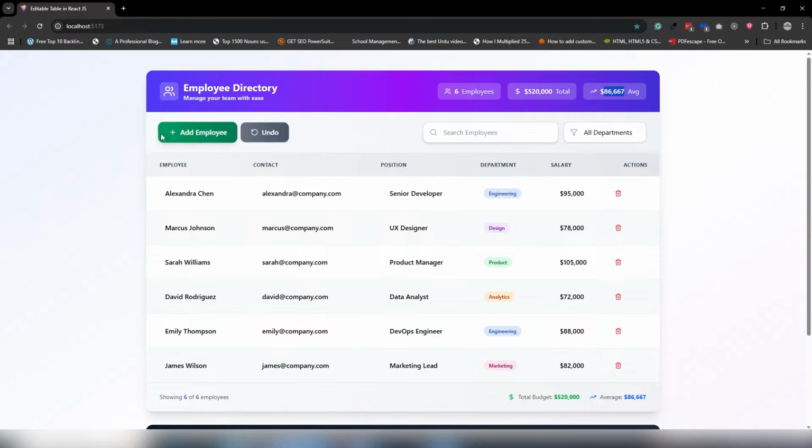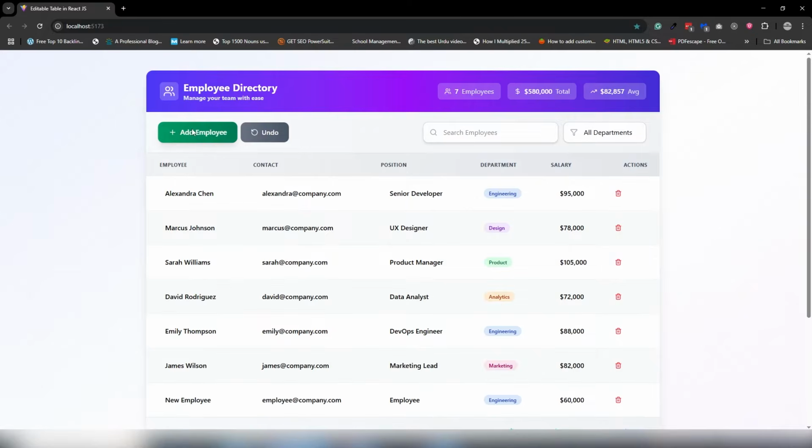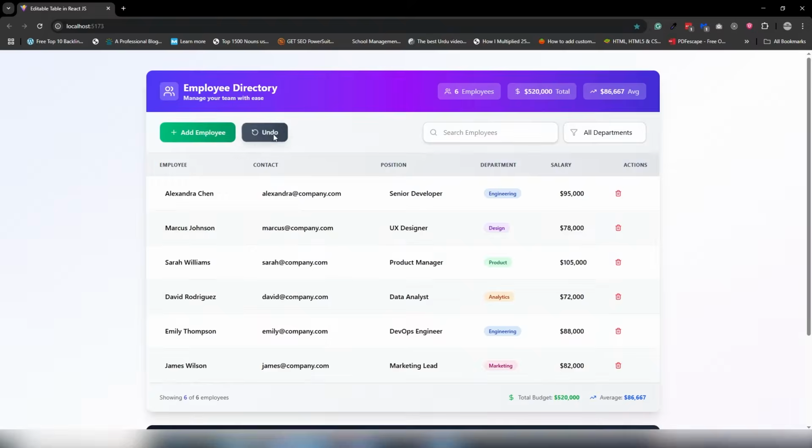And there are two buttons. The first one helps us add a new row inside my table. Let's click on it. As you can see, the next button is used to undo the action that you entered earlier. On the right side there are two options.